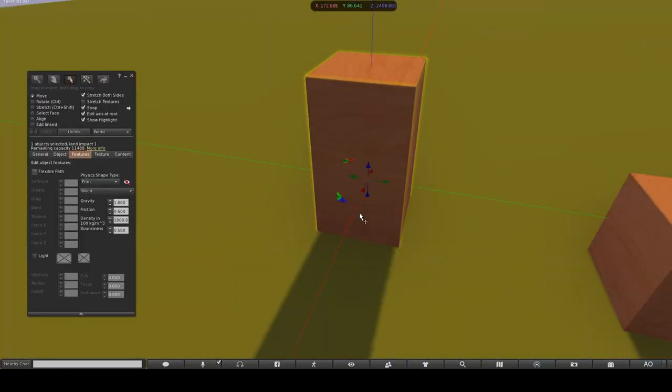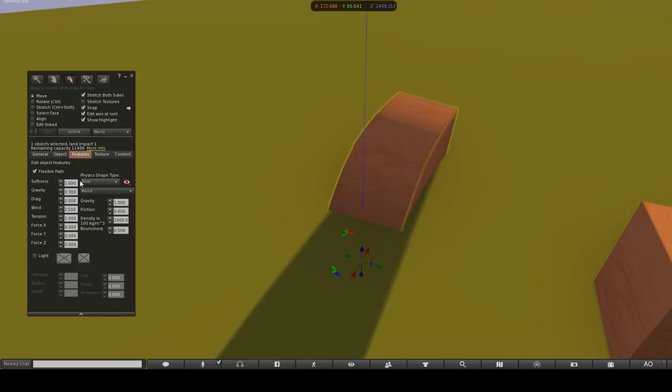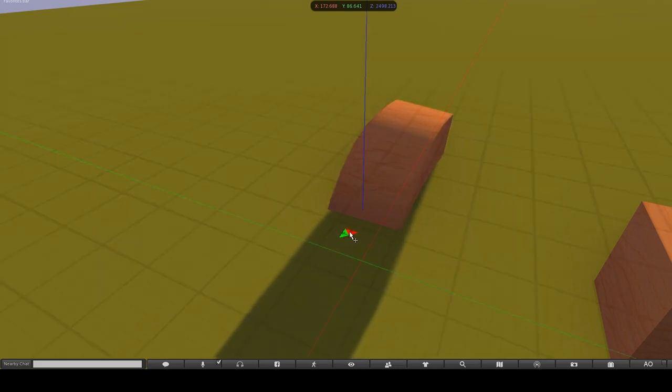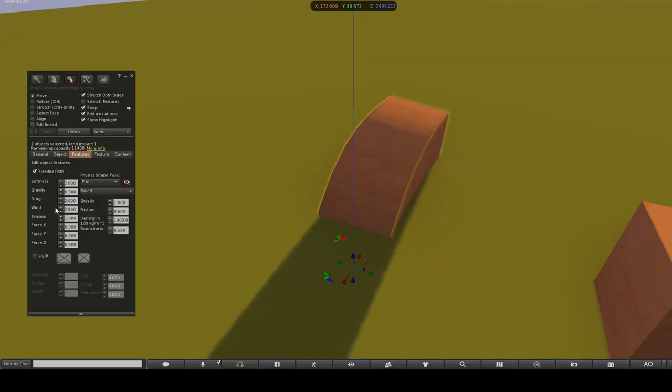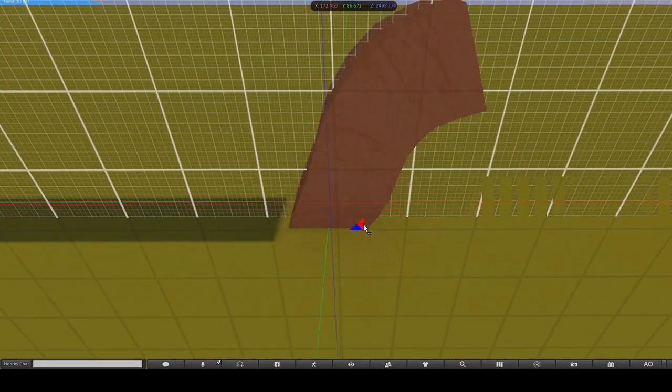The third lower tab is for editing features of any object that you have selected. Flexible path right here is for making things go loose, much like cloth or hair, like so. Underneath them are options for that function. You can play around with them if you get the right motion that you want. Like say, wind right here is to make this object function like a flag in the wind.